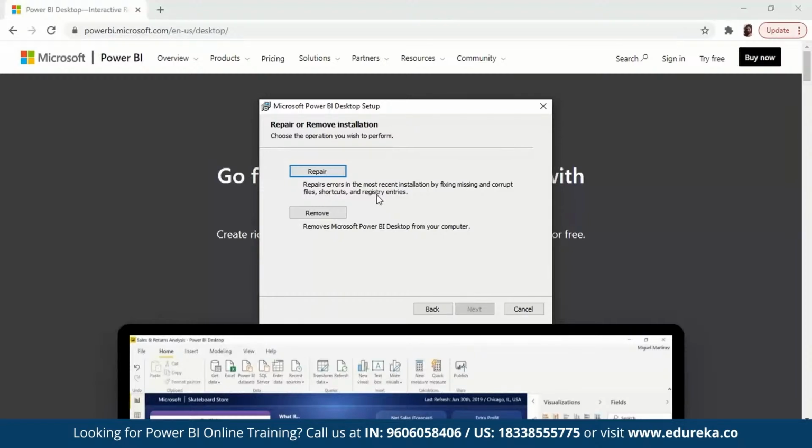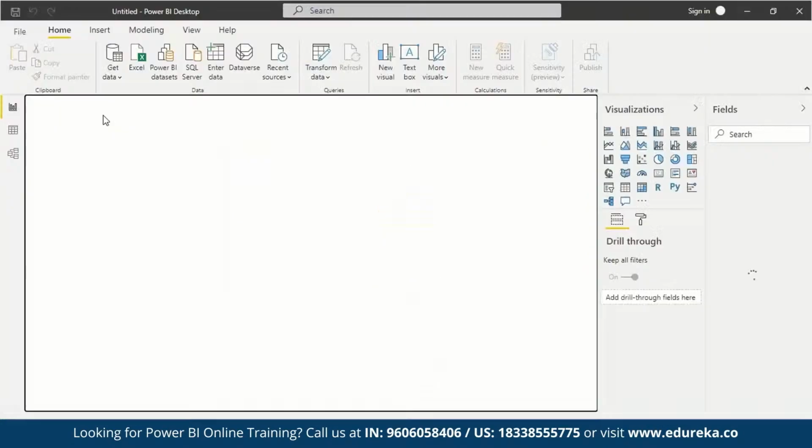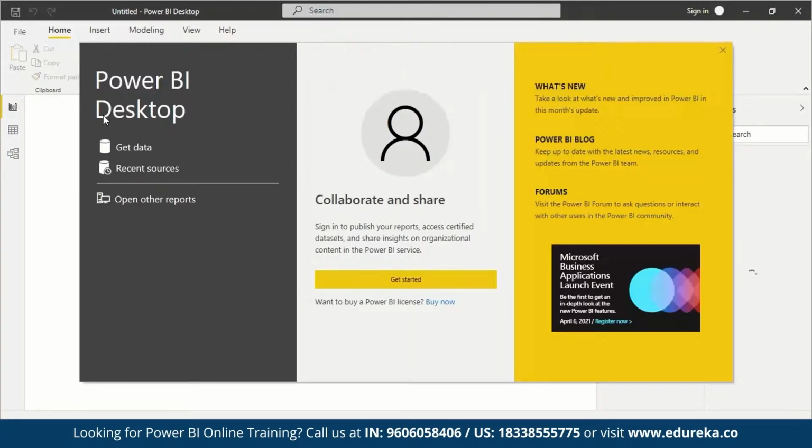Here, because I've already installed it, it says either remove or repair. But if you're installing it as a new user, then you'll get an option to select the location where you want it to be installed. You can agree to the license, and then it'll finally install on your desktop. I hope that is clear. Once that is done, you can see that I have Power BI Desktop on my desktop. Once I click on that, it will allow me to get started, and I get some pop-ups.